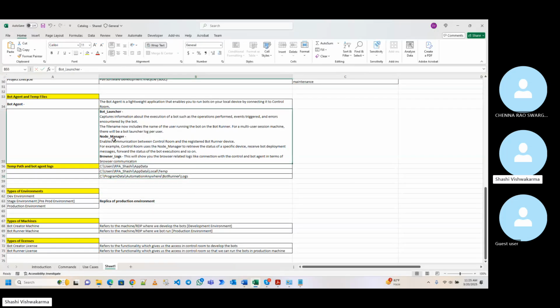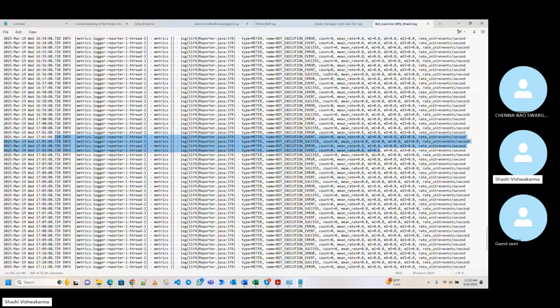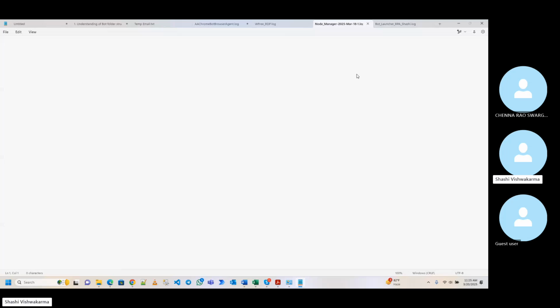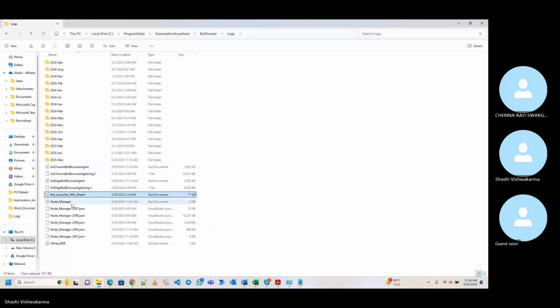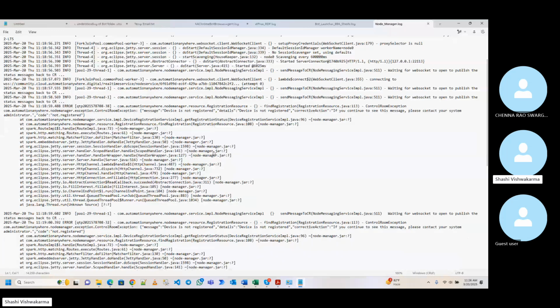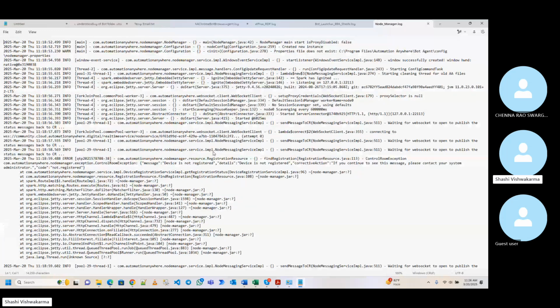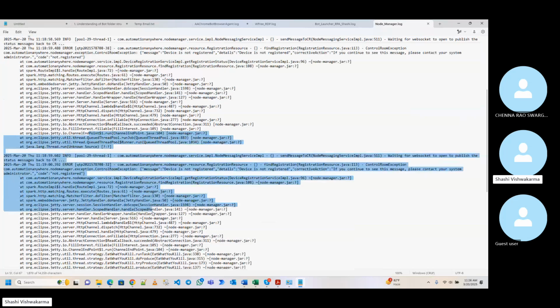What is the node manager? The node manager is very important. Let me go to the node manager. Here you can see that these are the node manager logs. They show how your system is connecting with the control room and what is happening. All those steps and logs will be reflected here.